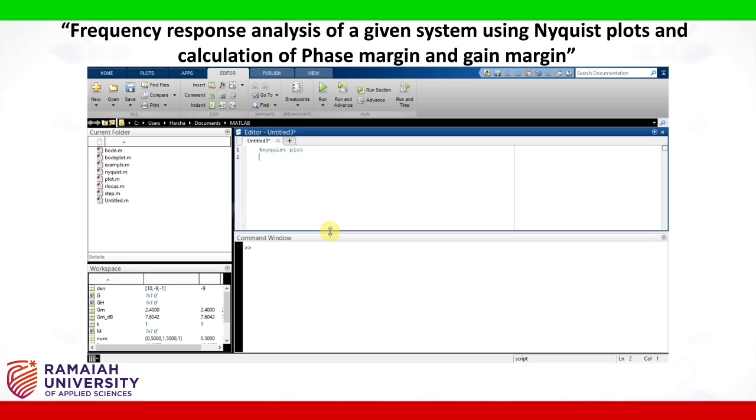First, let us clear the command window by the command clc. Next, we'll clear all the memory using clear all. Now, let us define the variable s using the command syms s.